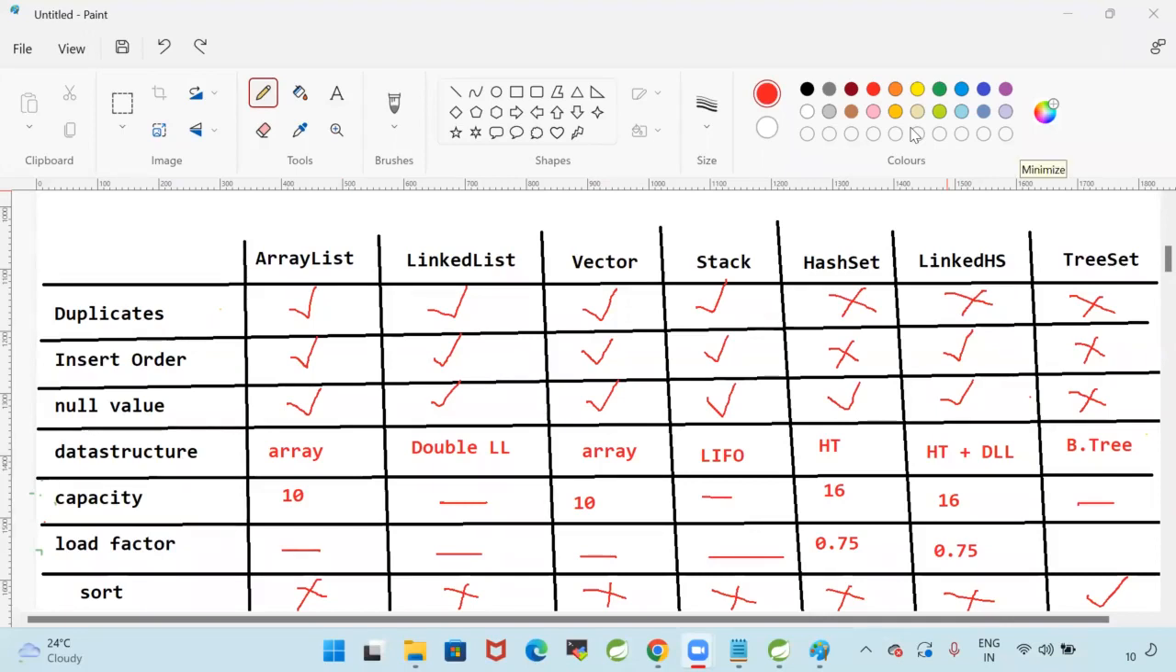Tree set supports only homogeneous data. Remaining collections will support heterogeneous data. Which collection will support only homogeneous data? Tree set. What about the remaining collections? They will support both homogeneous and heterogeneous. Are you clear? You got the full picture.